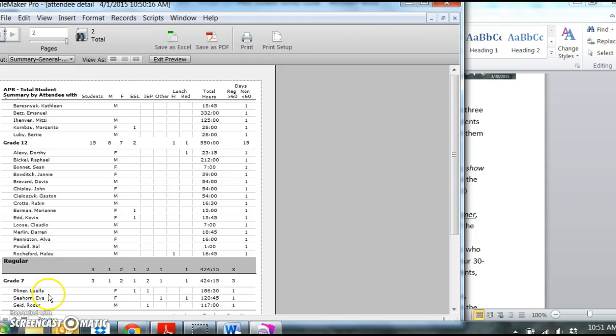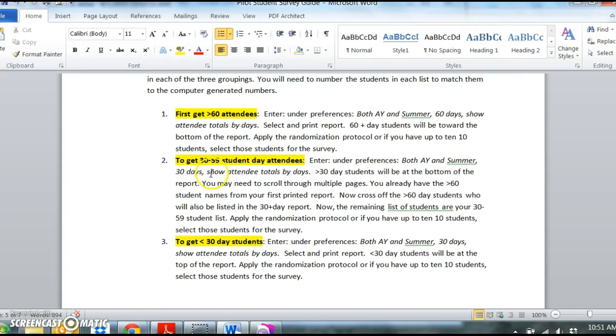I only have a little bit of data in here, so I'm going to get these 3 and give them the survey. I'm also going to use these 3 names in order to get my next list. My next job is to get the 30 to 59 student days. I already have my 60, so I'm going to make a report using 30 days as the regular attendee number, and that is going to give me a list.